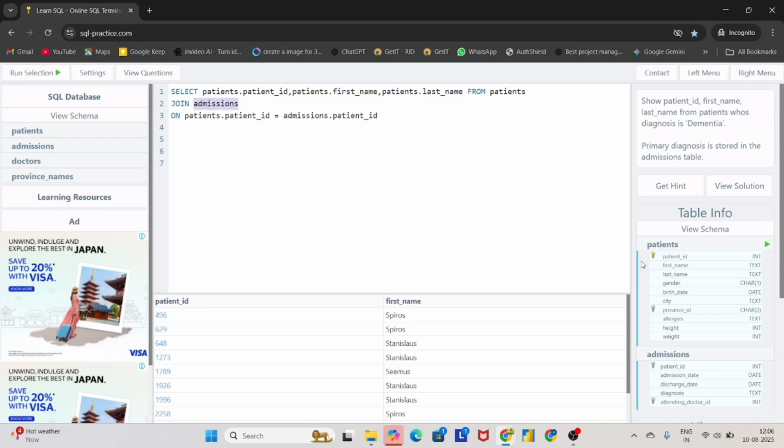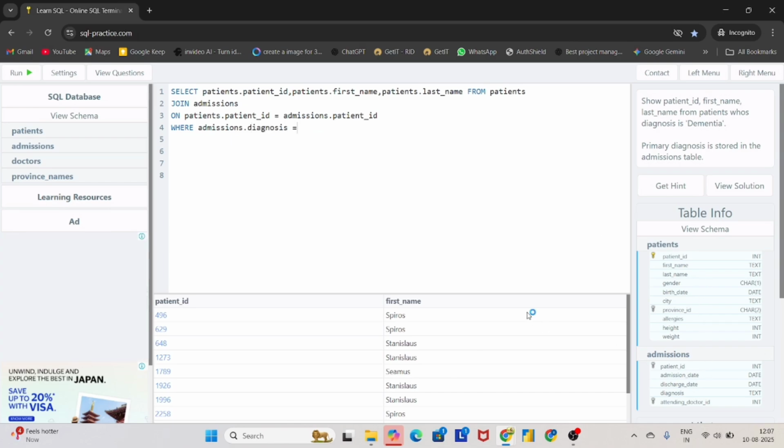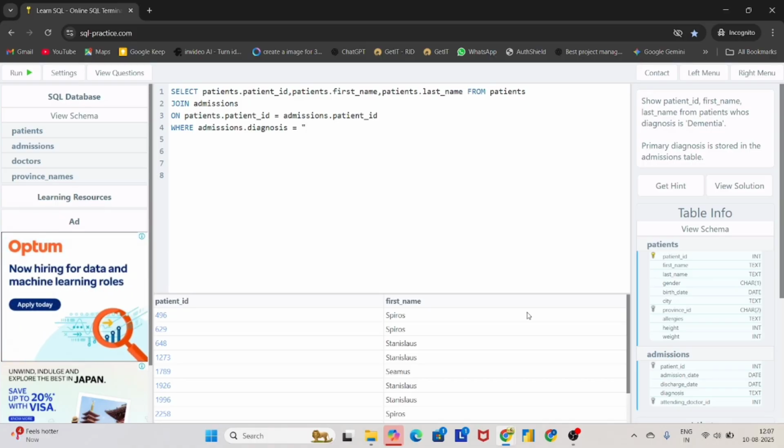I'll explain again. We join the admission table and patient table on the basis of patient ID. Got it? And also one condition is we have to write where diagnosis is dementia, where diagnosis is available in the admission table. First we put the admission table, then the diagnosis column. What is the name of the diagnosis column? This diagnosis is equal to, and we write the text in double quotes, dementia.